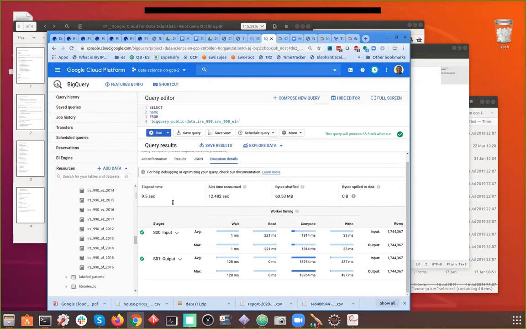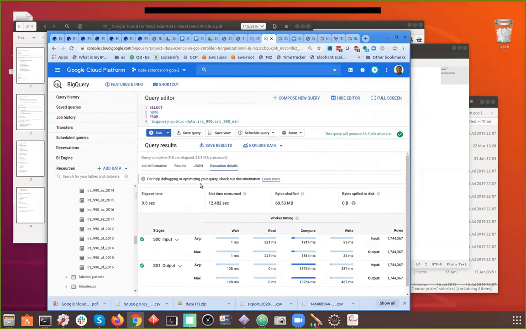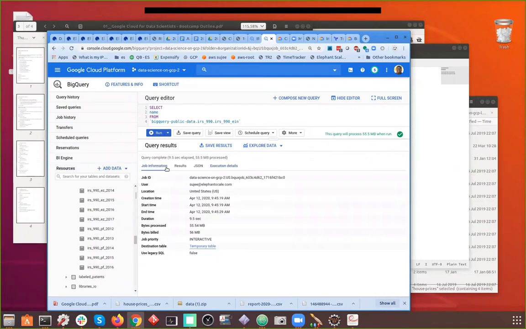Remember slot time, basically how much time you took in the compute slots. Anyway, you get pretty much all the details out here. So just get comfortable looking through some of the stats. There we go.